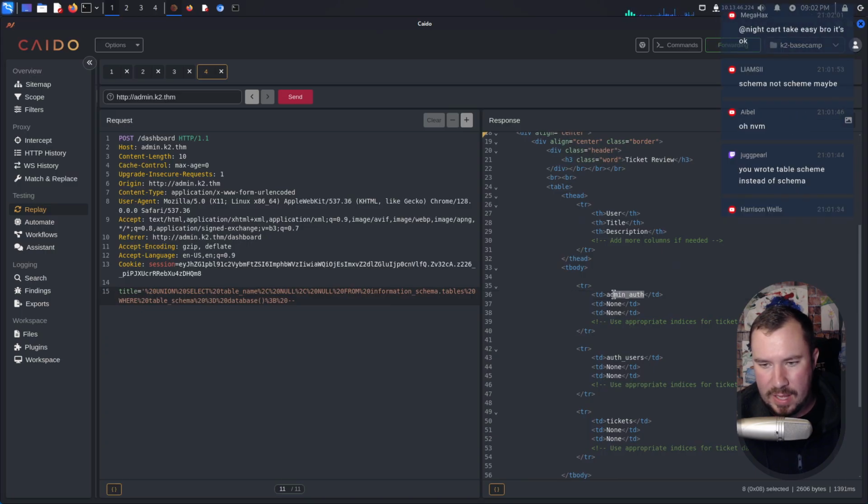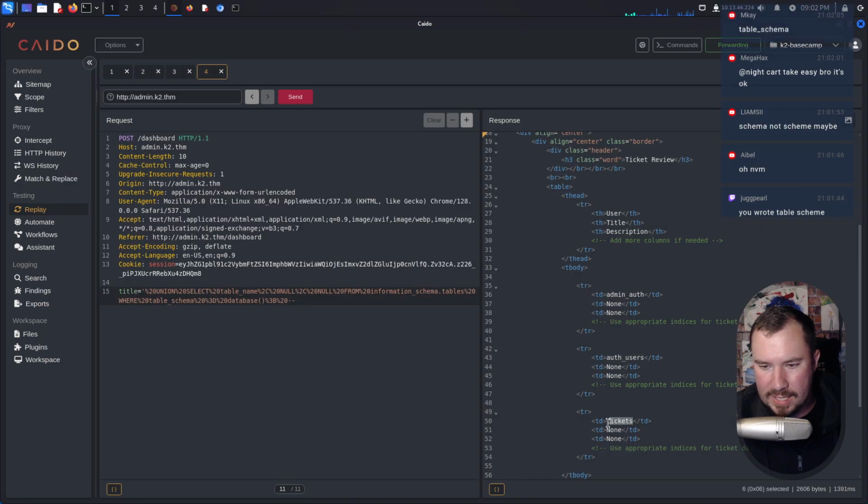We have admin auth, auth users, and tickets. Now, the original query was, of course, pulling from the tickets. Remember, it was looking for, was it description or title? I don't remember what it was. It was description or title, pulling it from there. But now we see we have a few different tables. We have 3 tables, admin auth, auth users, and tickets.